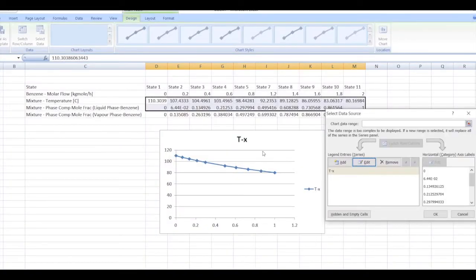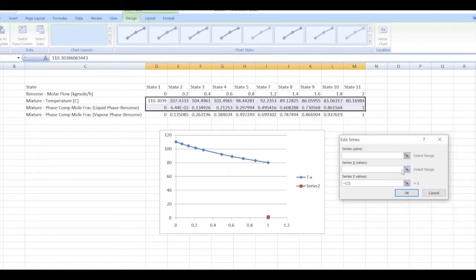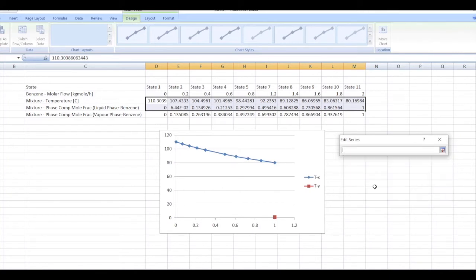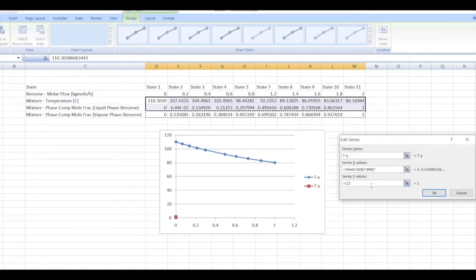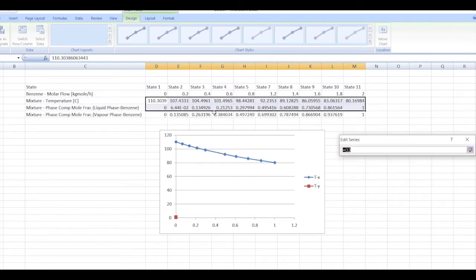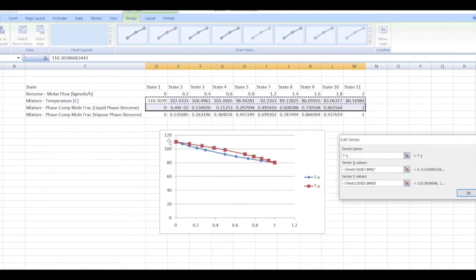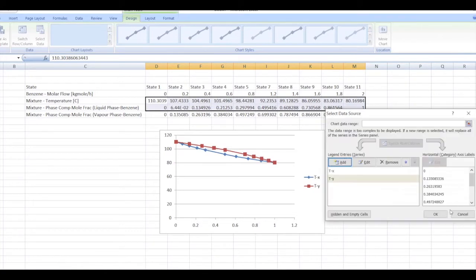Next, of course, you have to do the TY diagram. So you add another series here. So what you do, let's call this as TY. And what are the x values? X values would be the mole fraction of benzene in the vapor phase here, and so that is taken. And what would be the y values? Y values again would be the same, temperature, because it's a TXY diagram. So you click on that. So you see automatically, you see this kind of like TXY diagram has come in. You hit on OK, and you hit on OK.